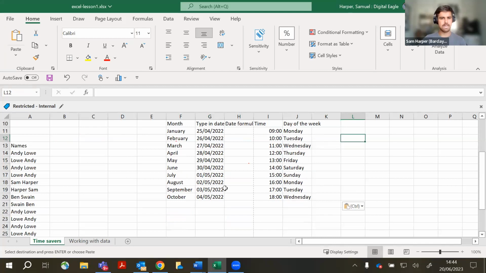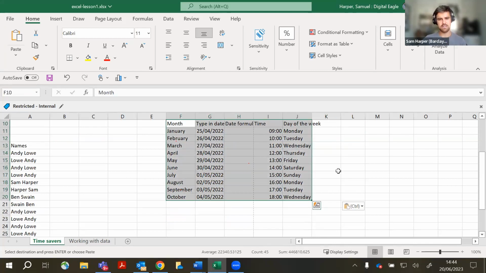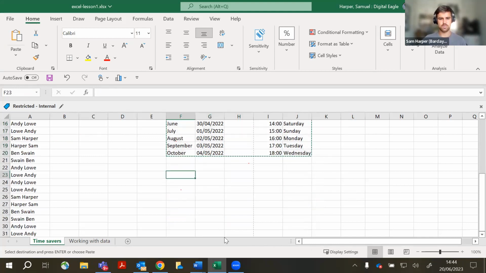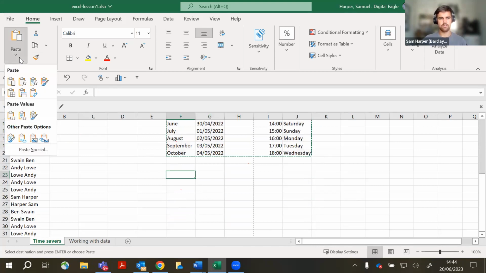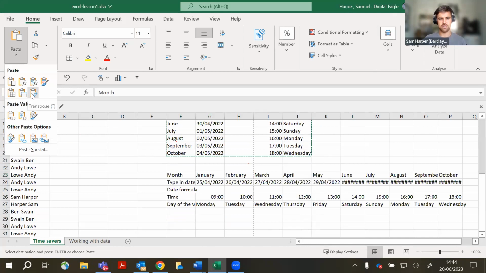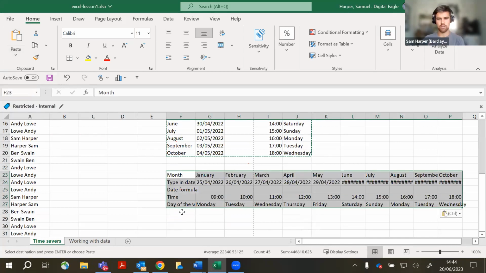So again, maybe I have data appearing vertically and I want to make it horizontal. Same thing, just need to copy the data, select a space I want to paste it into. I can right click or I can go to the paste options. And again, I'll select that transpose option and then it runs it across my screen.